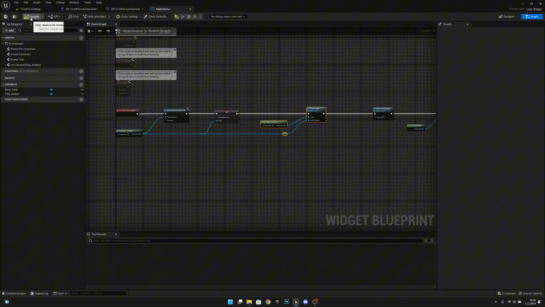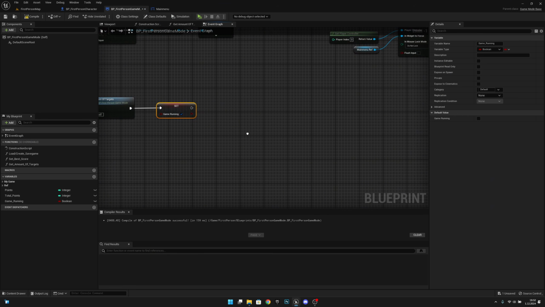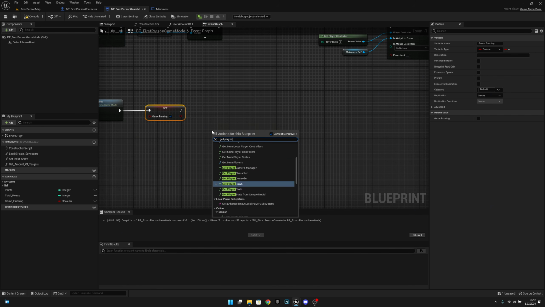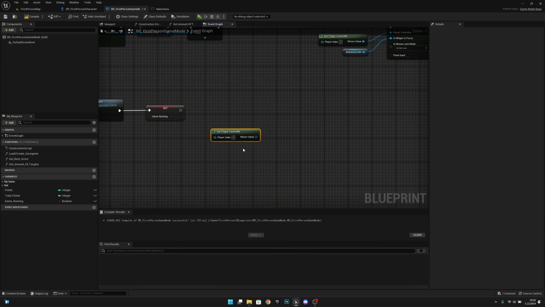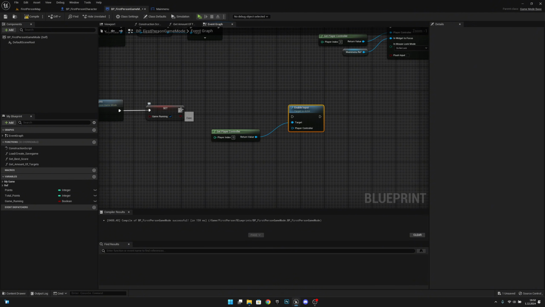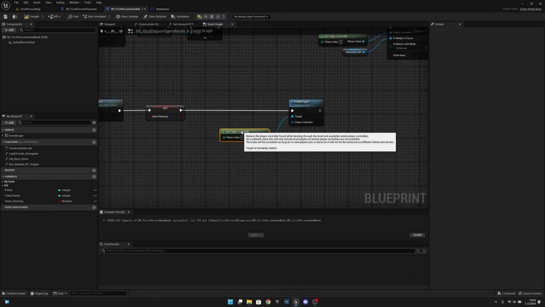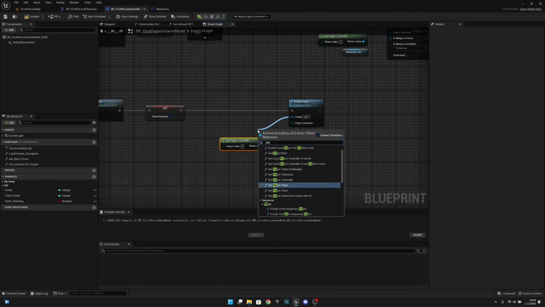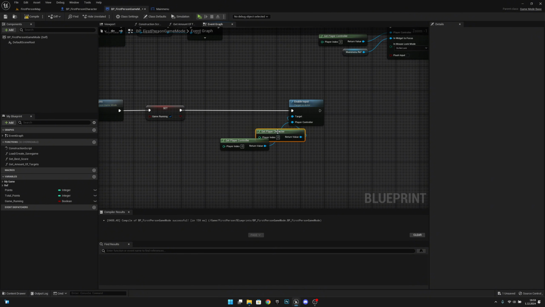So now let's compile, let's save, let's go back to the game mode. Here after we set the game running, we want to get player controller, and we want to enable input like this. But again, we want to connect the player controller to the player controller, and from the target we want to get the player character. Okay.